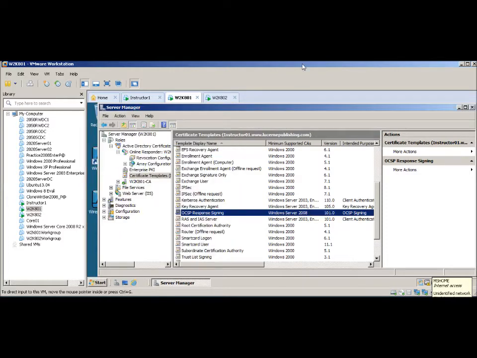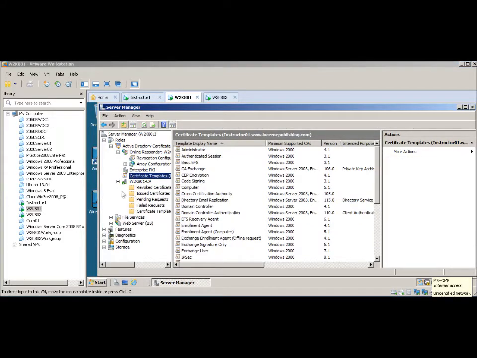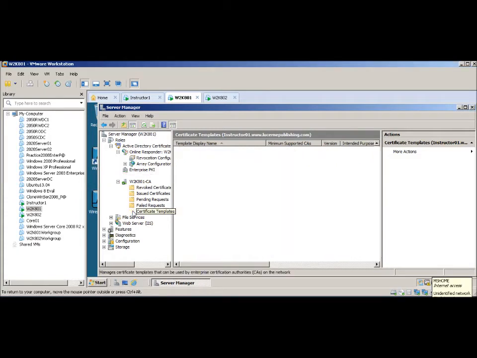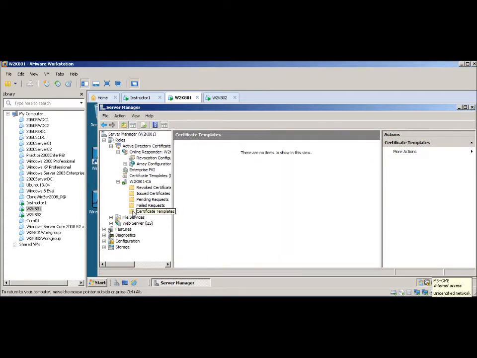And then we went in, expanded the W2K801-CA and went down to Certificate Templates, and right clicked on it and did a New, Certificate Template to Issue.